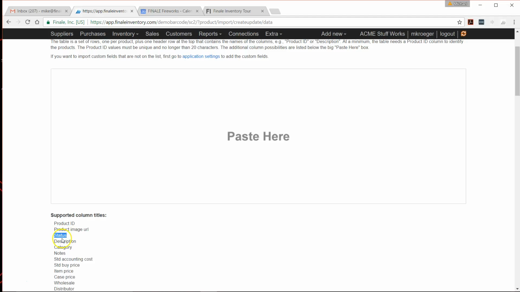So you put the value of status will be either active or inactive, and that will change them from one status to the other. You can do it in bulk. That's the tip.